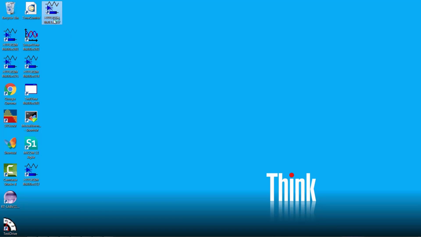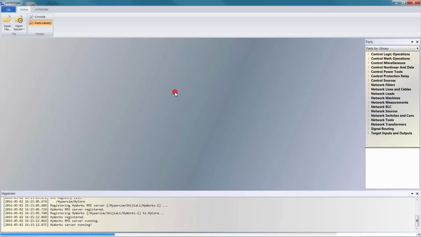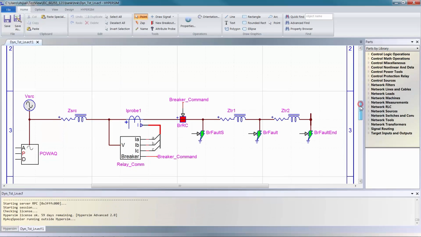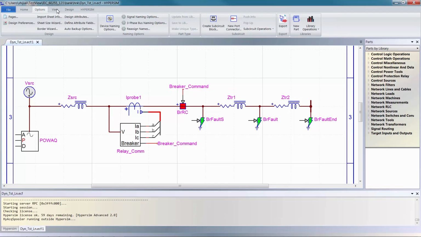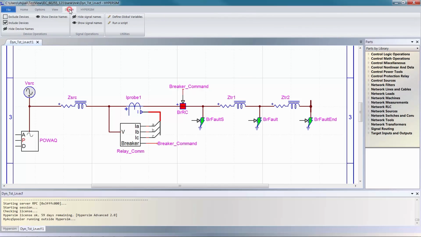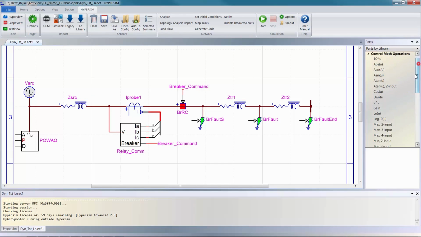So now we're going to launch HyperSim. And then we will open the model for the short line dynamic performance test. This is the same model as I showed you before. On the top of the interface, you would see some menus that we use to edit the model and to start the simulation.